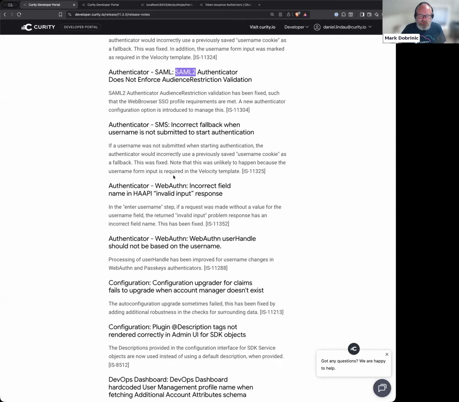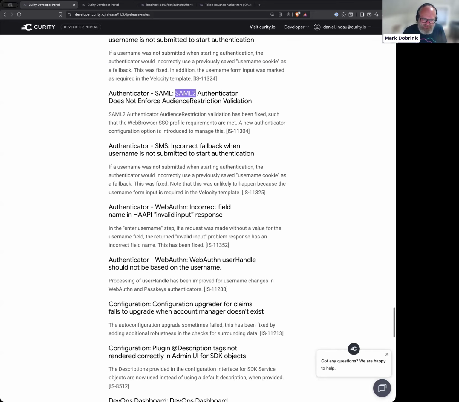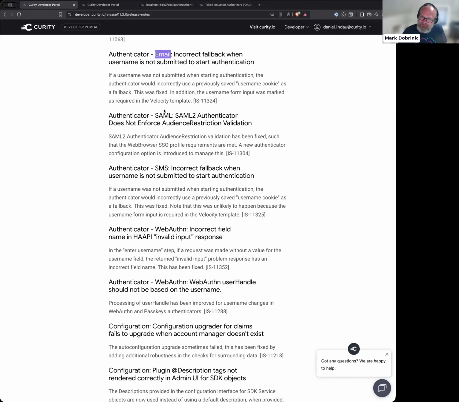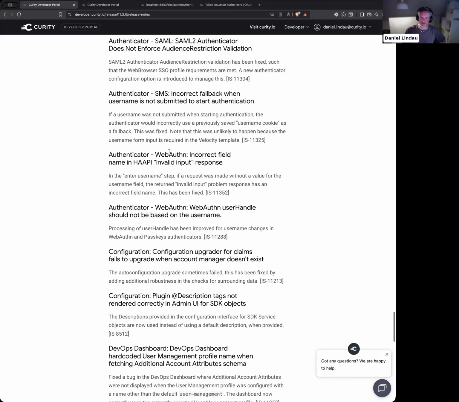So right now, the shipped behavior is to conform to the web browser SSO profile that SAML specifies, as it should have been. And then the next one is the incorrect fallback when the username is not submitted. That's on the SMS authenticator. So the fix on the email authenticator is also made on the SMS authenticator. Yeah. Good.